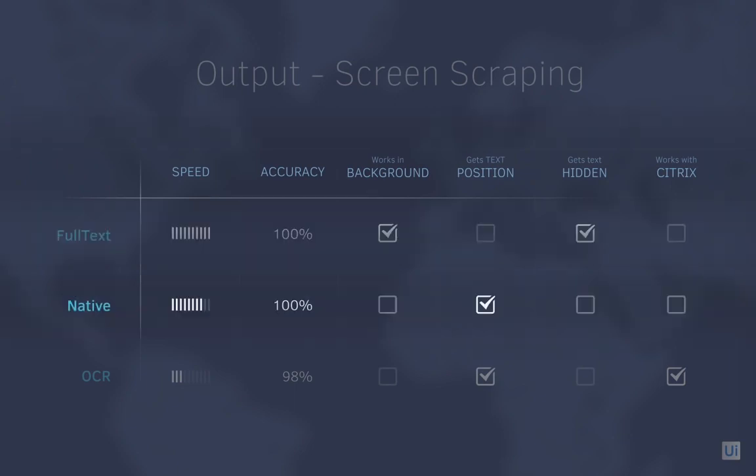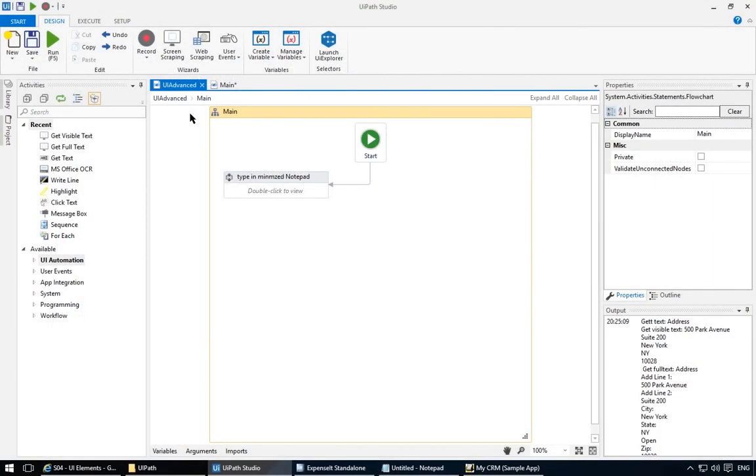The native method has the advantage of being able to extract word information, like the screen coordinates of each word or character. We'll see how that can be useful in a minute. And the last one, OCR, as you may know, in general OCR technology is not 100% accurate, but it does work as a last resort in situations where none of the other direct methods give us the intended results. Let's see some practical examples.